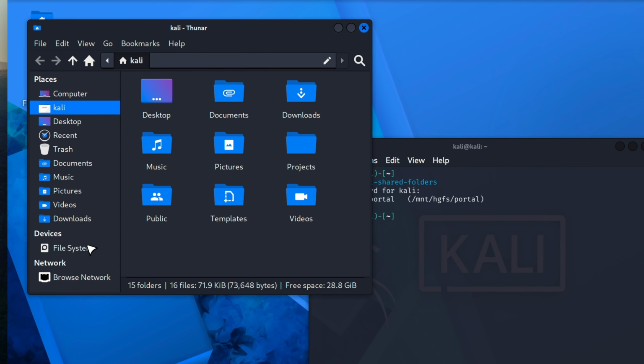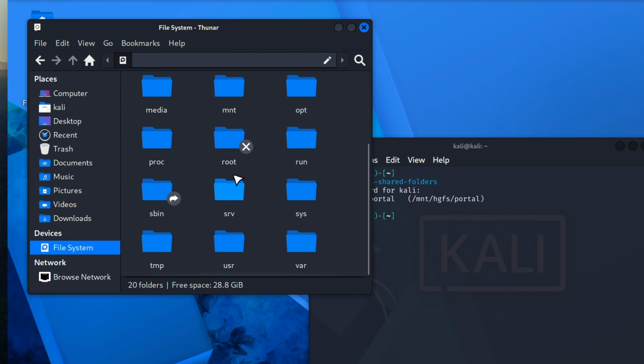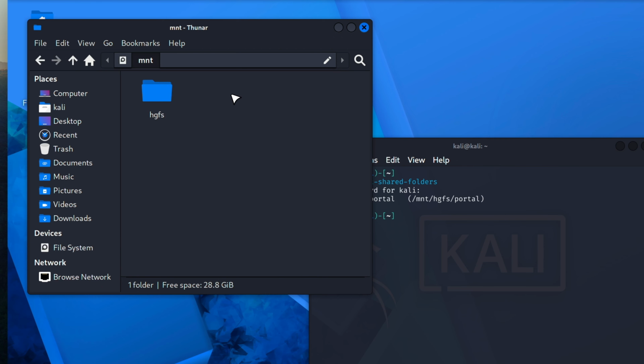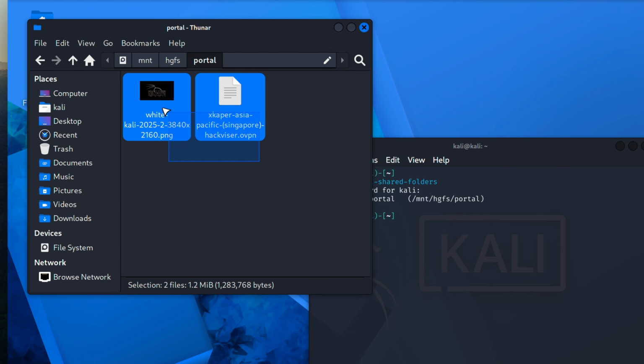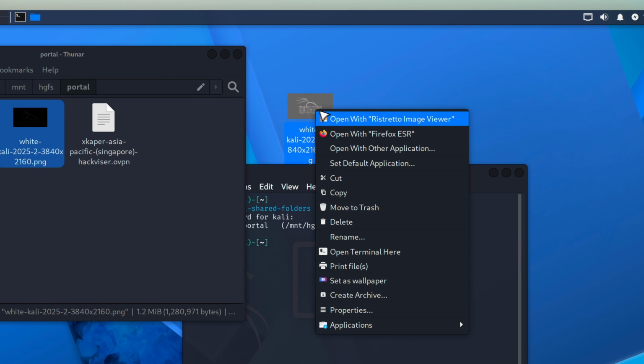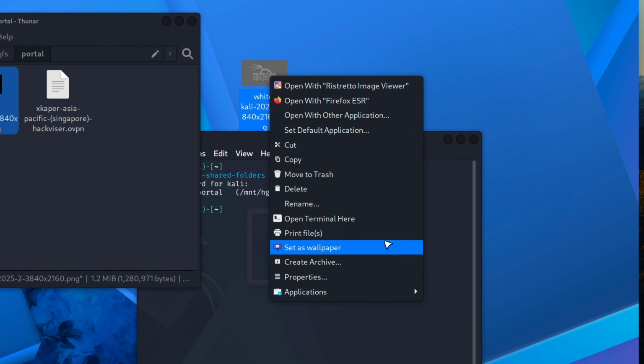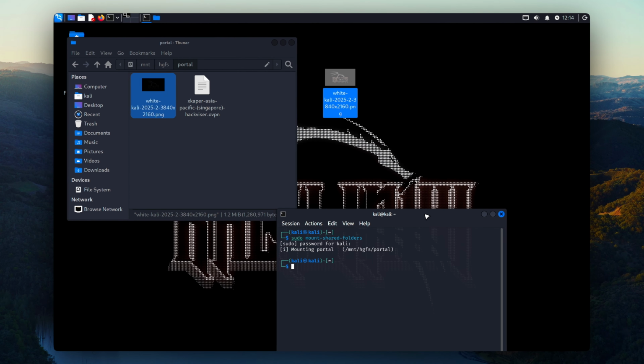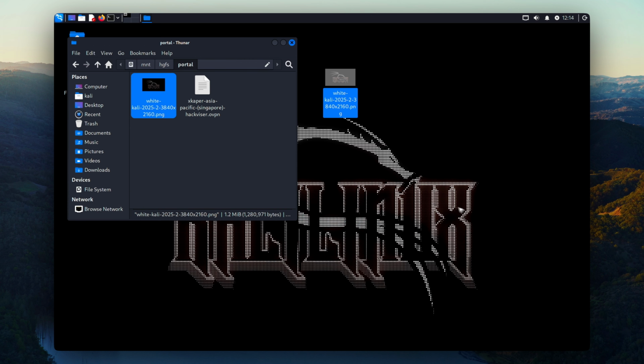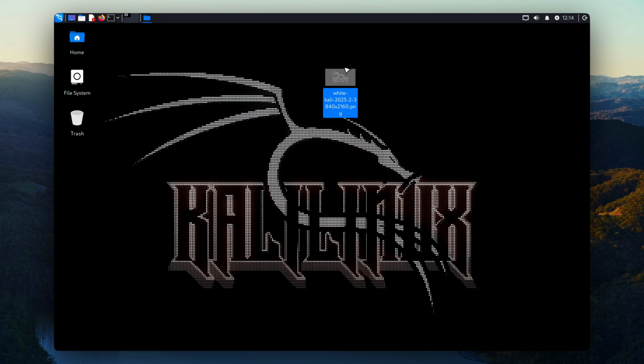Now your shared folder would be under file system /mnt. This is basically the mount directory, and here is my portal folder. Let me see. Yep, things are here. Let me just drag and drop. Here it is. I want to set this as wallpaper, and we are in. It works crazy smooth. So yep, this is how it works.